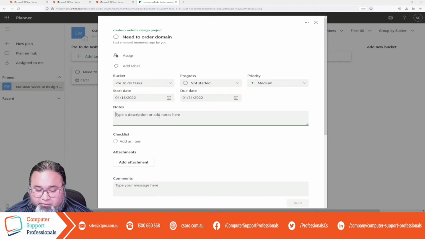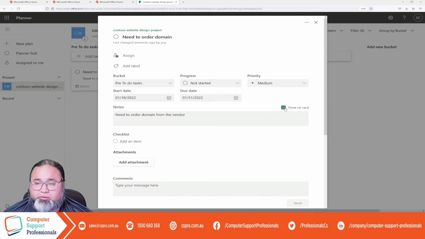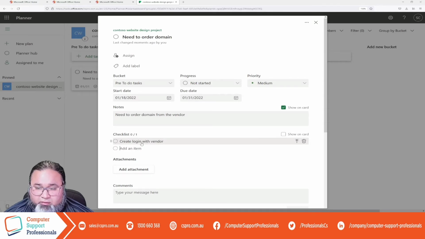Okay, you can probably say need to order domain from the vendor. And if you want, you can also click on show this on the card, so it will show you a little demonstration over there. Plus, you can create a checklist in there. So a few of the checklist items are: create login with vendor, add credit to the vendor account.